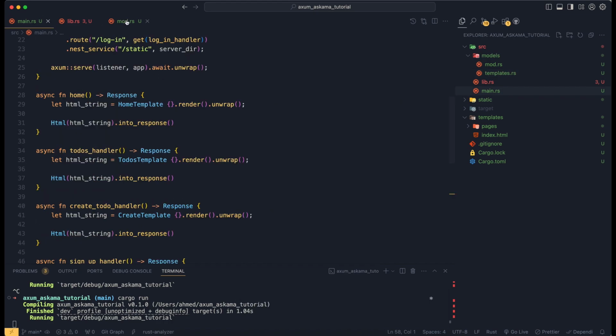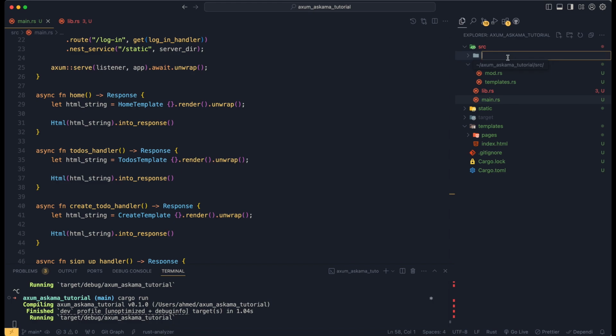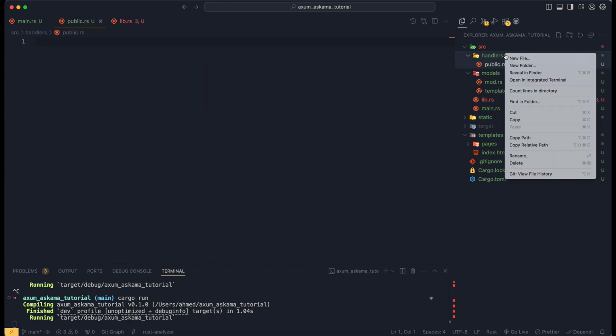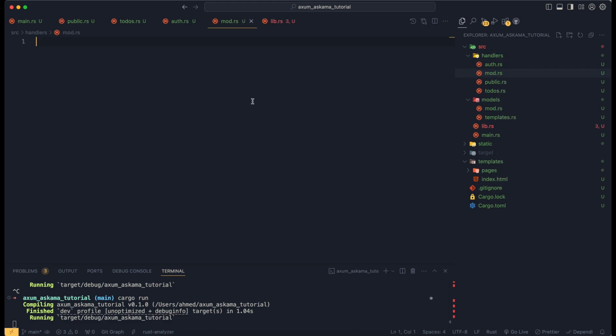Now close that. And then again inside the src folder, create another folder, name it handlers. Inside that, create 3 submodules. One is public.rs, another is todos.rs, and lastly auth.rs. And we have to create the mod.rs as well. And now add all these submodules here.